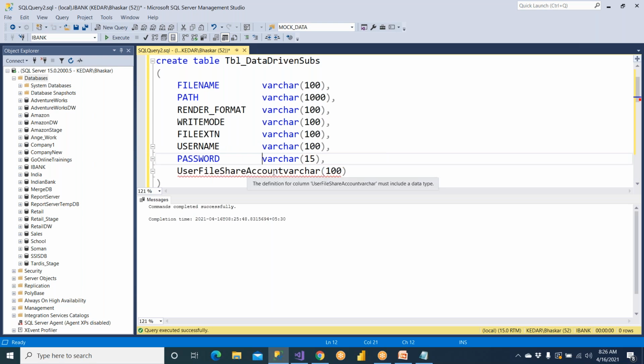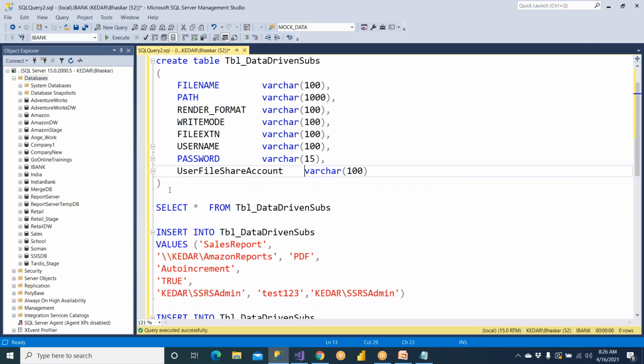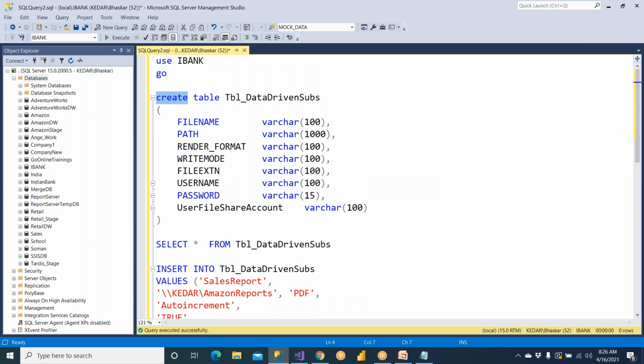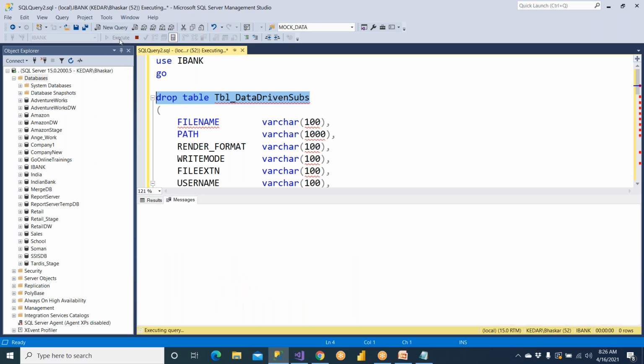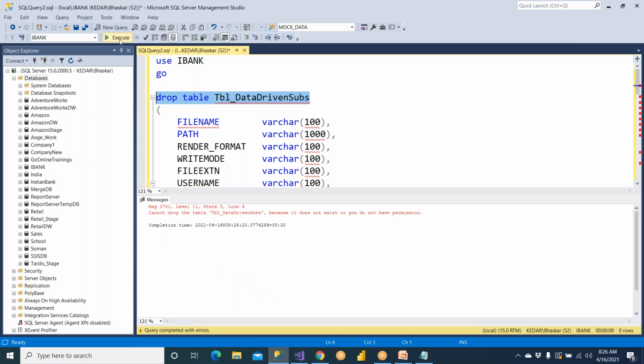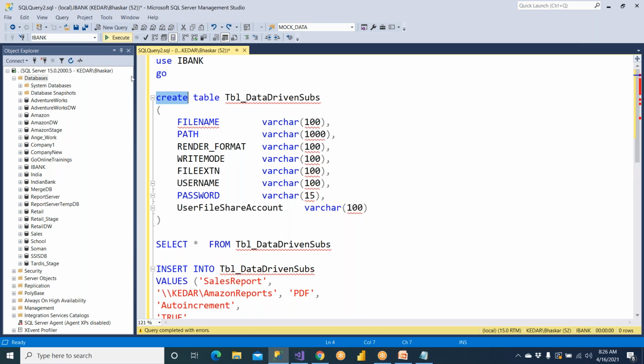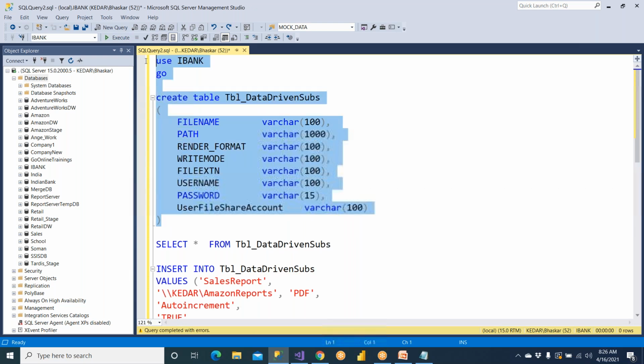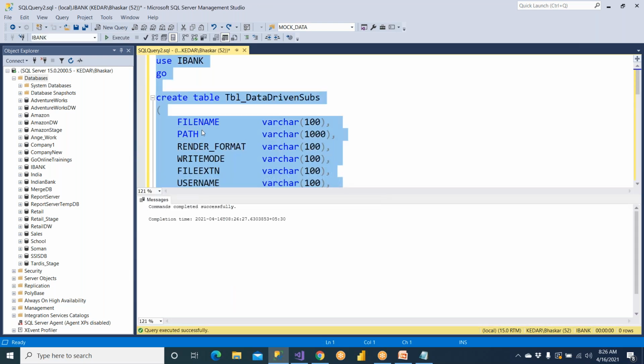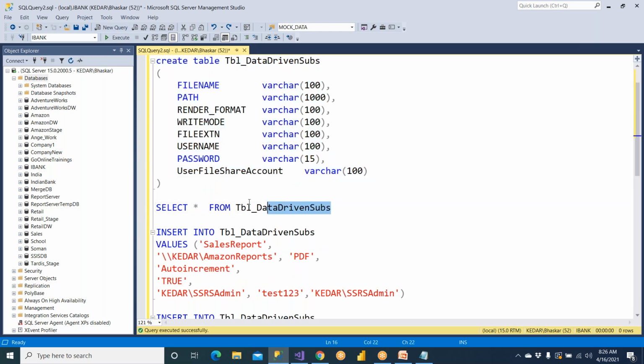Okay, so this is one table. I think I may have one table already. Let me drop the table. We need to create one table with these columns. Clear? So I have to create one table with these columns. The table is this table.